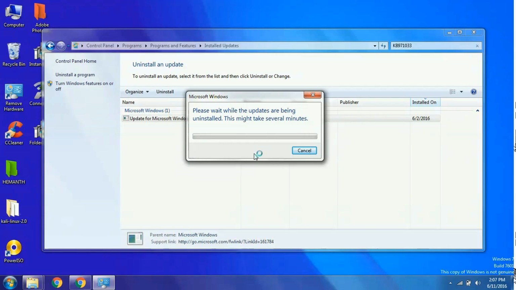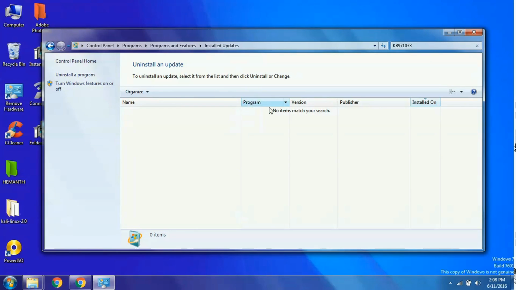The update should be automatically uninstalled within a few seconds or a few minutes. That's it guys. After uninstalling the update, close the window.